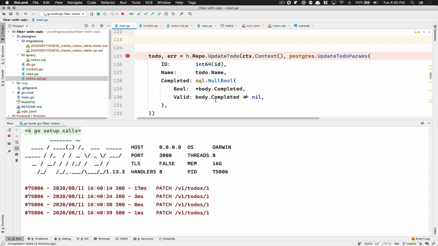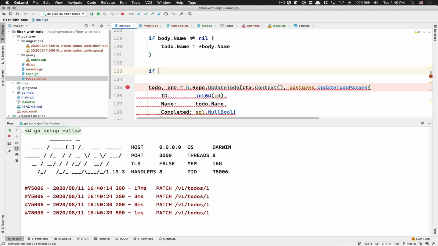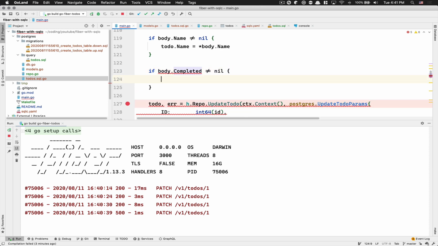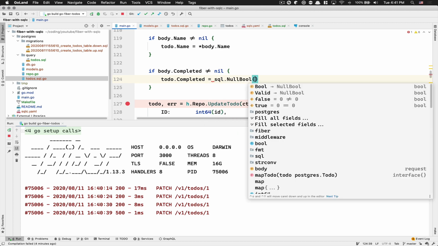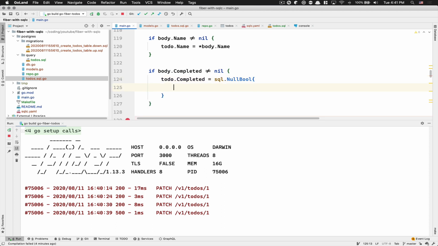So what happened is this thing, it's nil. So we should go with the same ID. If body.Complete is not nil, we should do todo.Complete equal a sql.NullBool. Okay. And for the bool, now we know it's not nil finally.